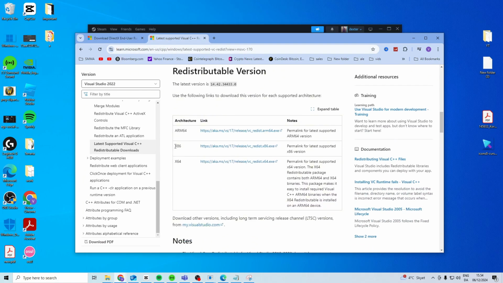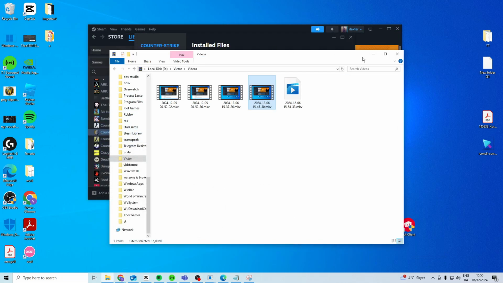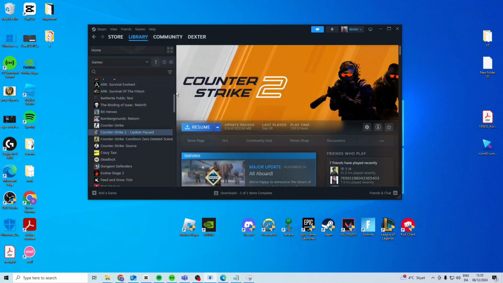You want to scroll down and you want to download the x86 and the x64. Don't worry, it's just an installer and it's from Microsoft. So you're just going to click both of these and on this one and you're going to install it. Once you've done that, you want to restart your PC and then you can head over to Steam.